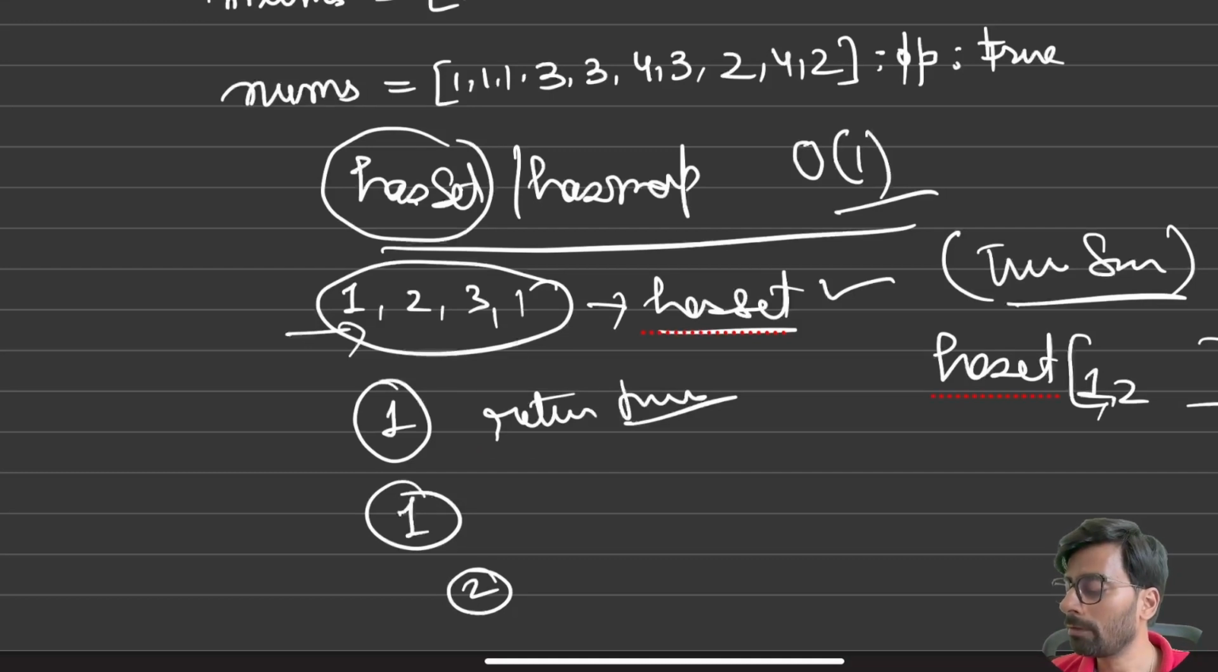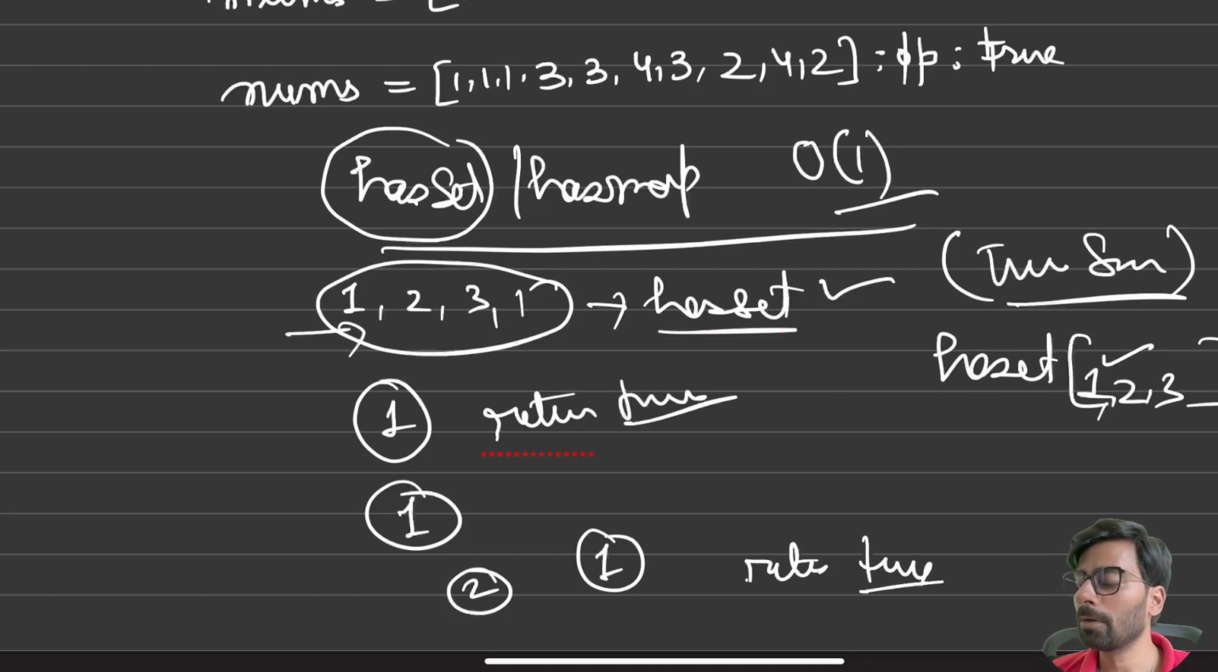Then likewise I will keep 3 and then I will arrive at 1 again. This time I'll check in the hash set whether I have one already. Yes, I have one already. That means it's a duplicate, right? So immediately I can return true from there. Okay, so this was the explanation of this.